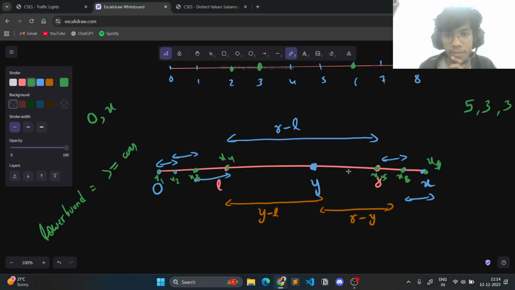I could just run an upper bound to find this x5. If I do a lower bound of y in my set, I'll also get this x5, because this is greater than or equal to y. Then I could do lower bound minus 1 to find the greatest element which is just lesser than y, because lower bound finds the element which is greater than or equal to the current element.